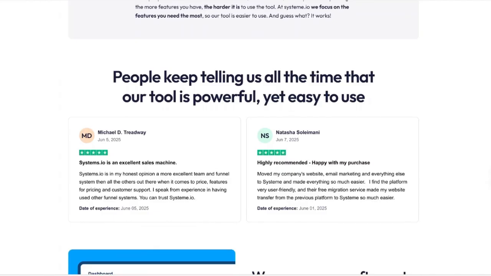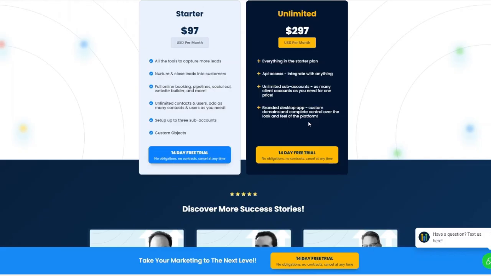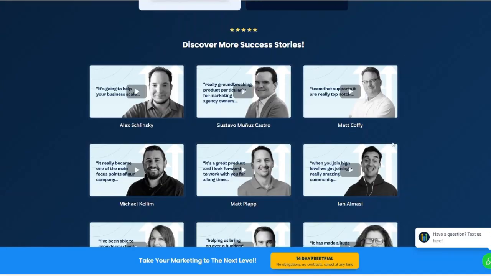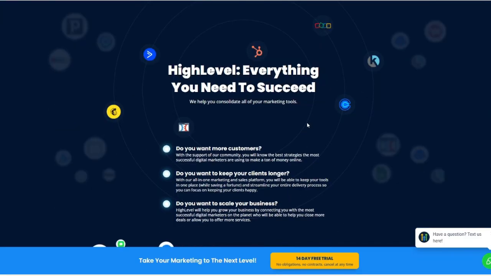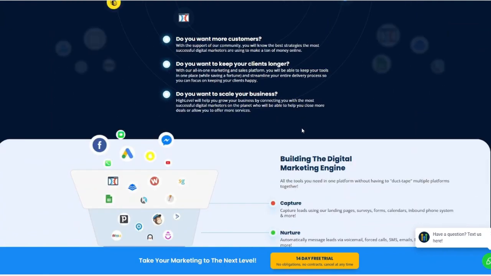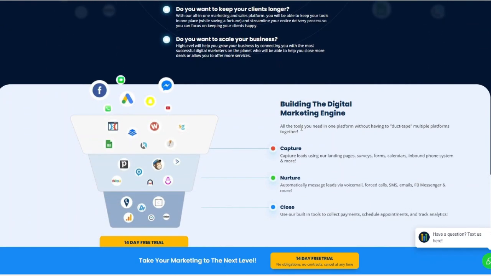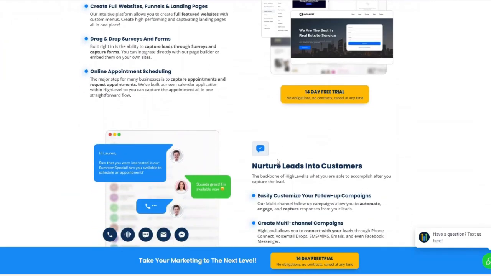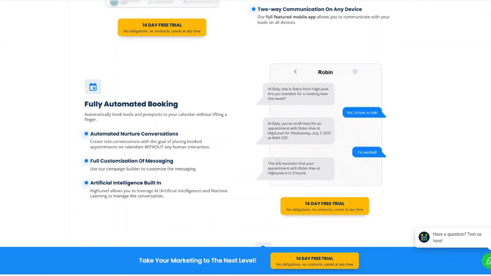But if you are running a marketing agency, managing multiple clients, and you want to build a white label SaaS business, then GoHighLevel is hands down the stronger choice. Of course, it's an investment, but it lets you scale faster, automate more, and even generate recurring revenue by reselling the software under your own brand. And that's it on the comparison between System.io and GoHighLevel.